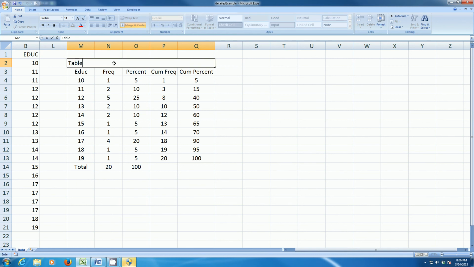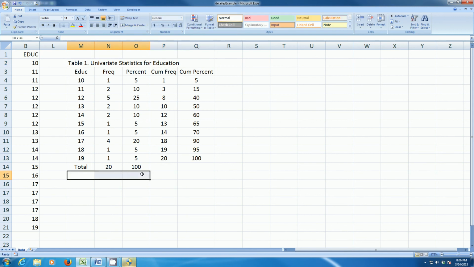So I'm going to call this Table 1 Univariate Statistics for Education. And then I need some kind of a source information. So again, I'm going to take these and I'm going to merge them across, and I'm going to put in my source information. So I'm going to type in source GSS 2012. And then one sort of last finishing touch that I like to add is some horizontal lines just to make the table look a little bit nicer.